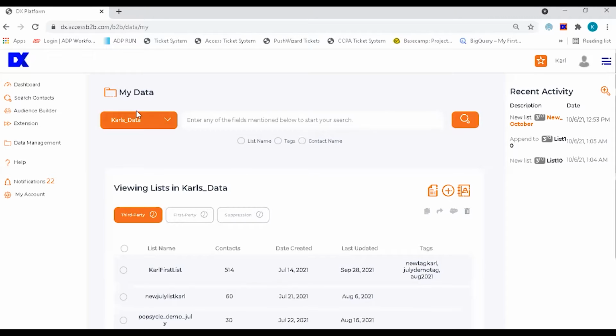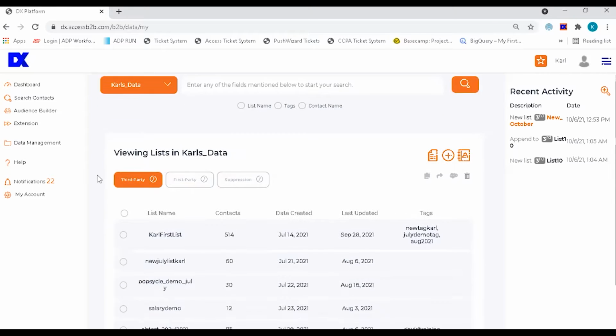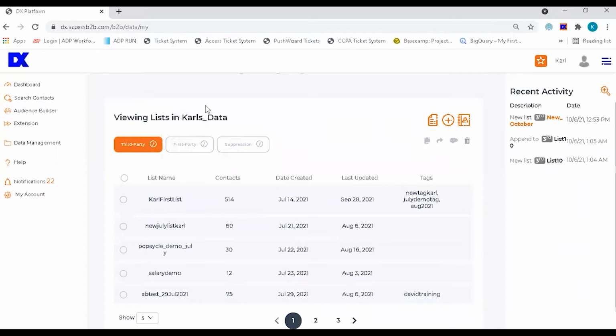So we talked about the data store. In this case, it's my own personal one, but it's very flexible. You can create one, really set it up however suits your operation. If there are certain teams or silos that collaborate together, you can isolate them to their own data store so they can manage their own subset of lists. In this case, you can see I'm viewing all the lists in my Karl's data store.